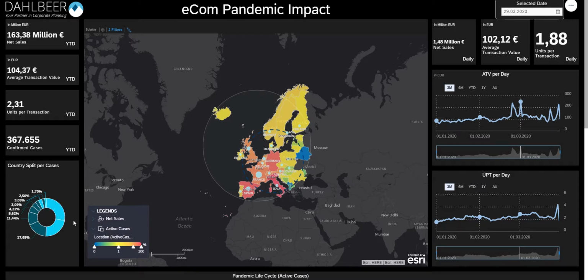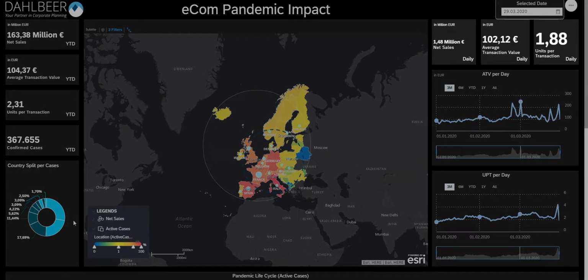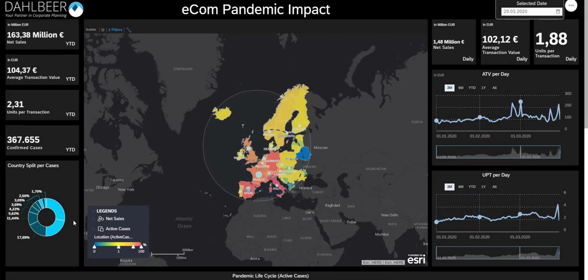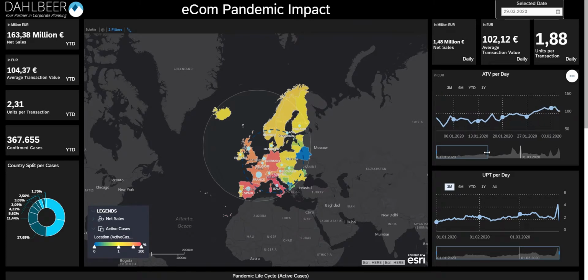On the right-hand side, we find KPI tiles representing the eCom metrics for the selected date. Two time series graphs for average transaction value and units per transaction are also available. They feature a selection tool that makes it easy to focus on a specific time period. In our case, both the average transaction value and the average units in a transaction experience a general increase towards the end of the quarter.